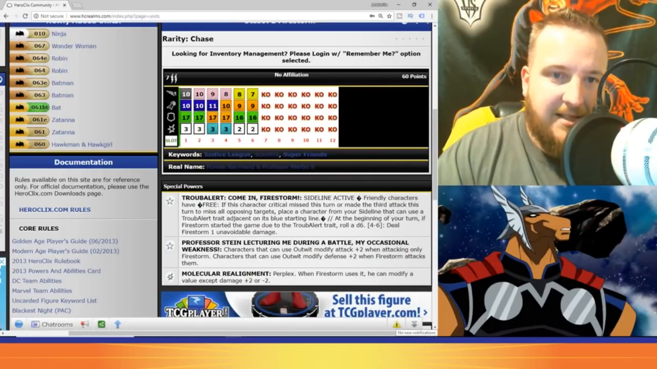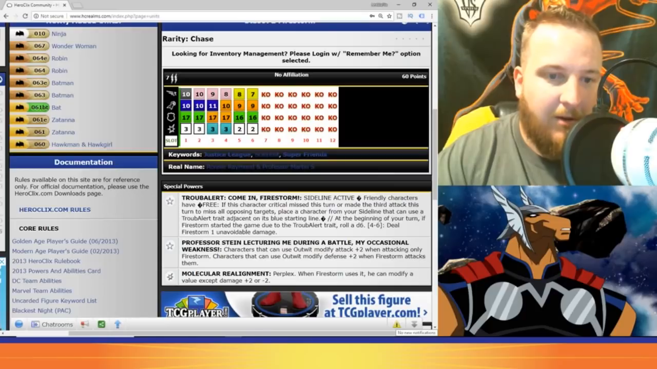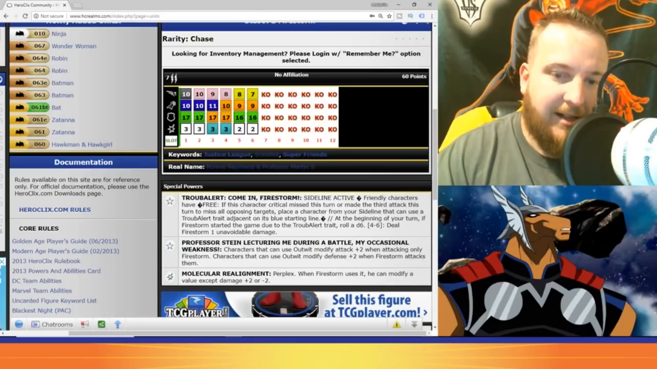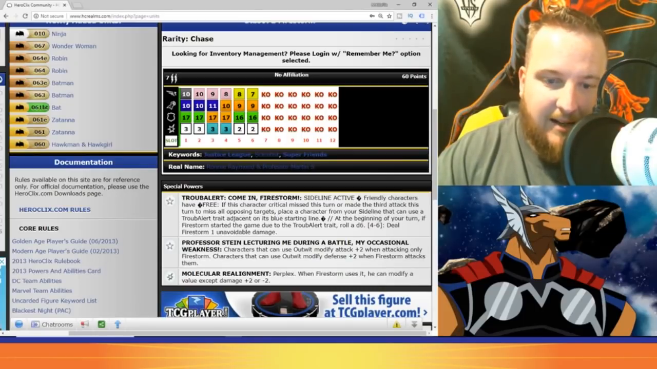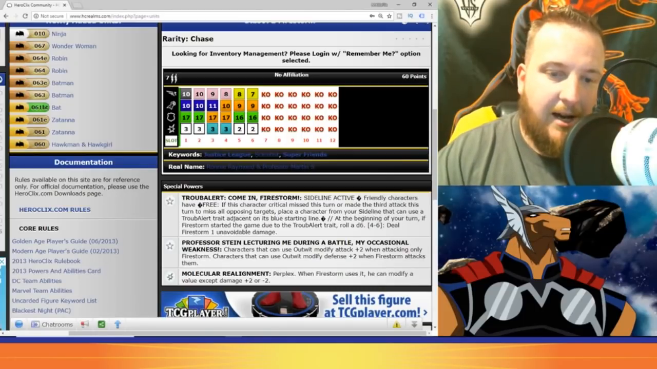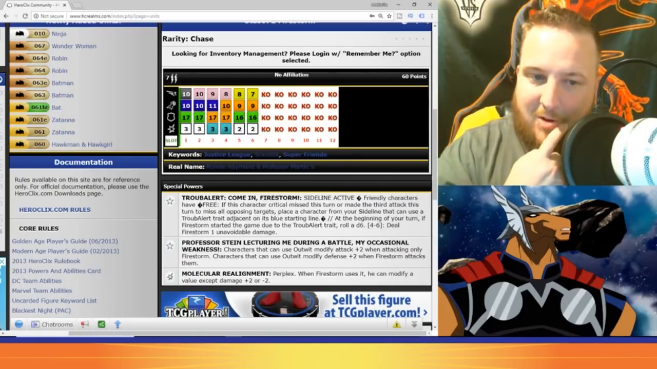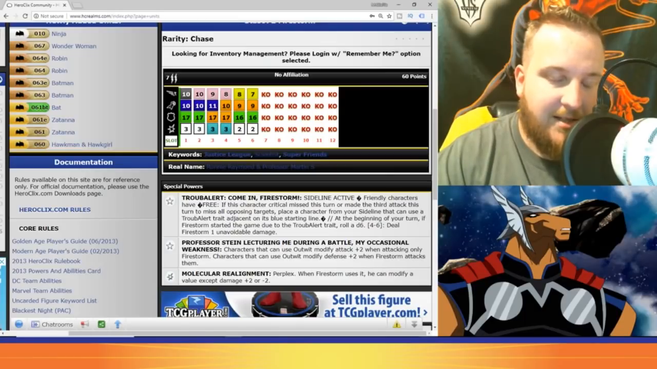And rounding out this list, we have Chase Firestorm from the Batman the Animated Series Heroclix set. So again, like Green Lantern, I wouldn't main force this guy, but for his trouble alert, he's really good. So he comes in on an 8 movement with sidestep, 10 attack with energy explosion, 17 defense with toughness, 3 damage with probability control.